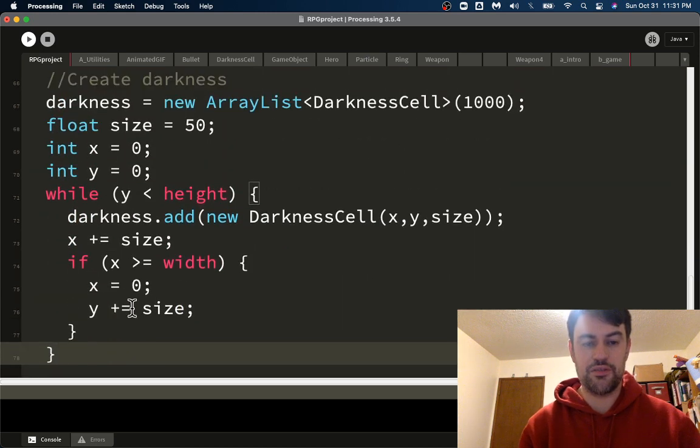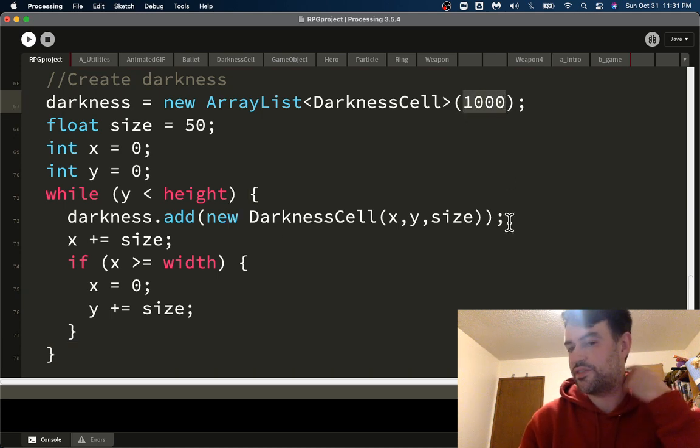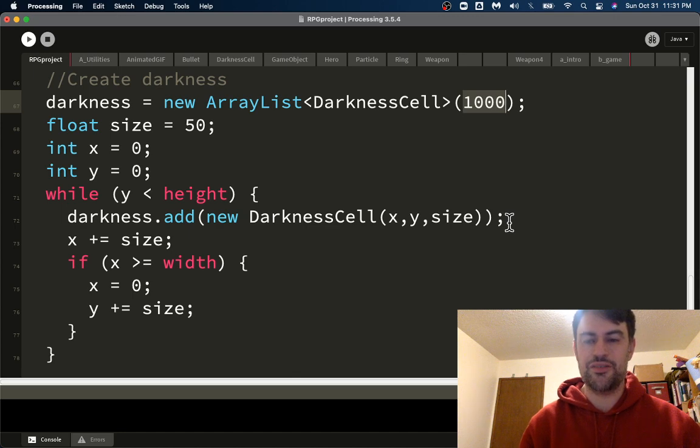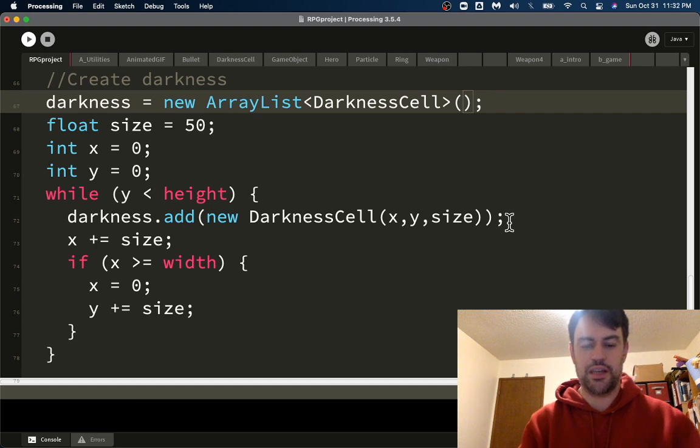Sorry, I can't seem to center this. Some people have been wondering about this 1000 and they've seen it in my code, so they put it in there. The 1000 is not really a good number or anything. I just have it here to pre-size, to reserve a certain amount of memory for my array list. I don't know why I put in 1000. 1000 is a pretty terrible number. I should put in the number of cells.